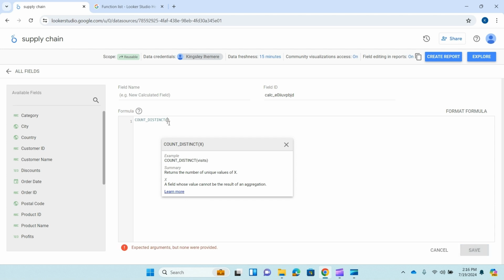Now, immediately I picked the function, we have this simple documentation explaining to us what it does. And it says count distinct returns the number of unique values of X, unique values of any field you give to it. And so let's move in and add a field to it. A field is just any of these by the side. As soon as I hover on any of these fields, you notice the plus icon on it.